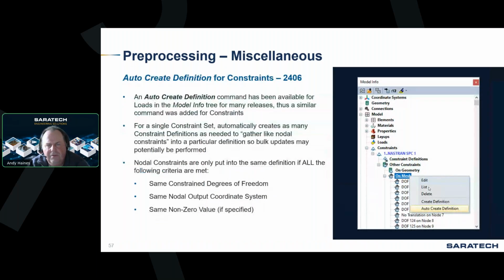Another good little item here for 2406 was that we always had the ability, after you imported a Nastran model or a model really from anywhere, to auto create load definitions. So we just did the same thing for auto create constraint definitions. What we're talking about is it's going to take all the constraints that have the same degrees of freedom, nodal output coordinate system, and non-zero value if you have one specified, and put them together. Why is that important? Because then it allows you to do bulk updates of those type of things.